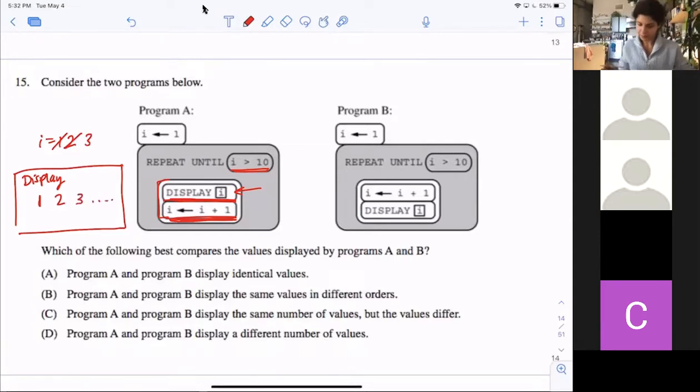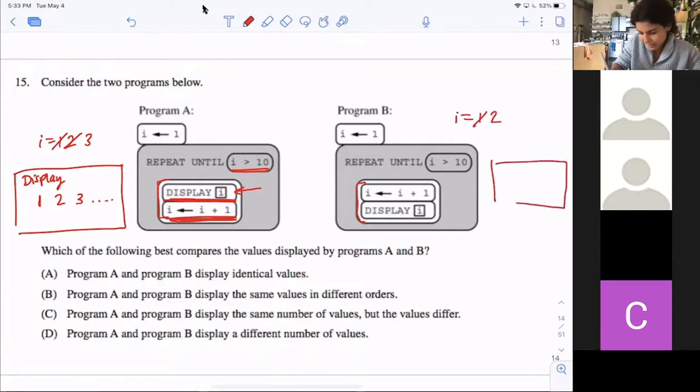Let's go to the right. I equals 1. We're going to do the same check. Is 1 greater than 10? No. So we repeat until it's true. Let's enter the block. So 1 gets added to I, so I becomes 2, and then we display that value. So the first number that's displayed here is 2, whereas the first number that's displayed here is 1. Interesting. So we definitely know they're not displaying identical values. Okay, A is out.